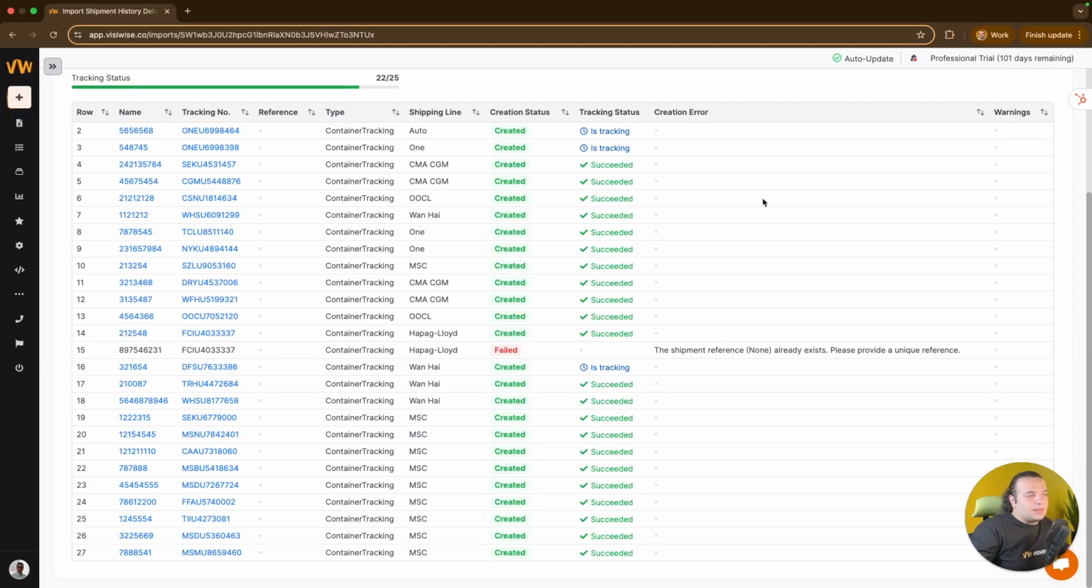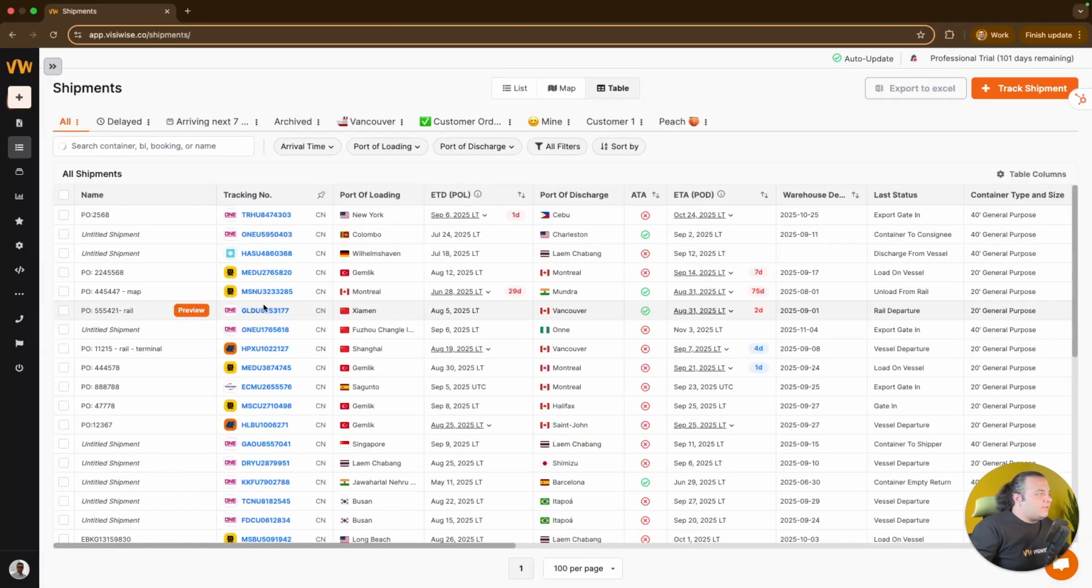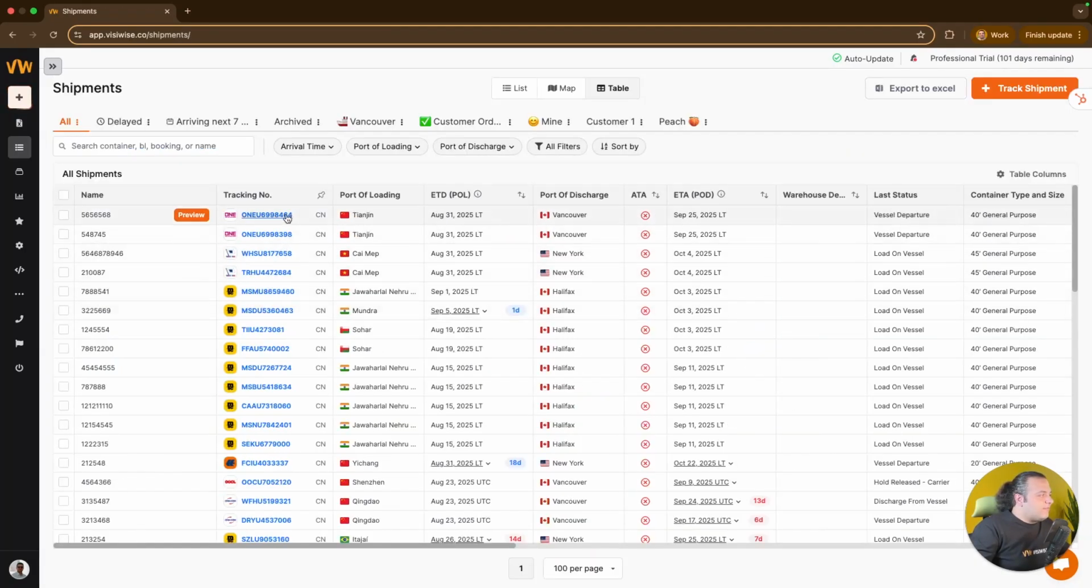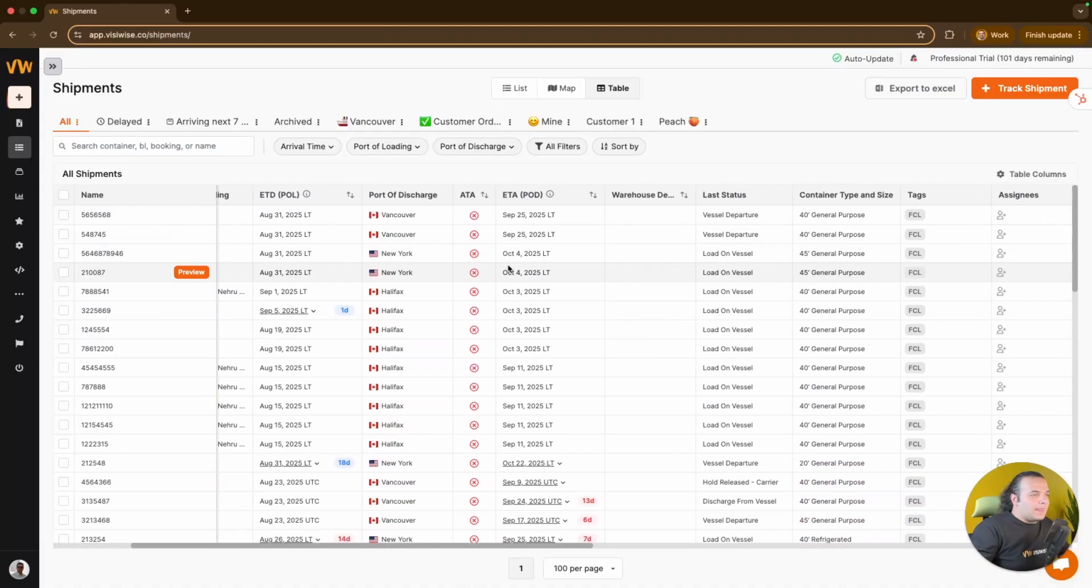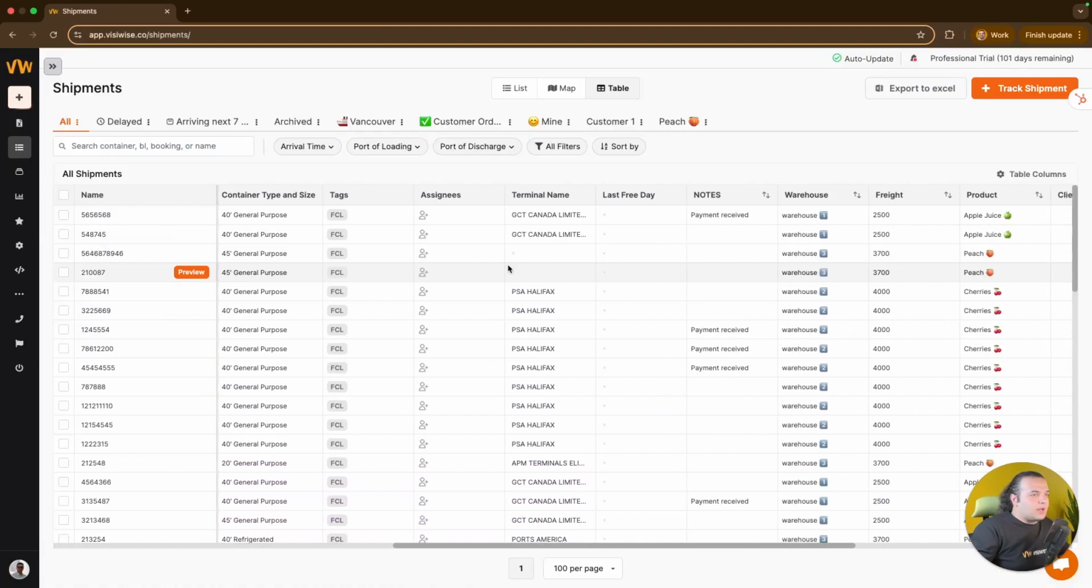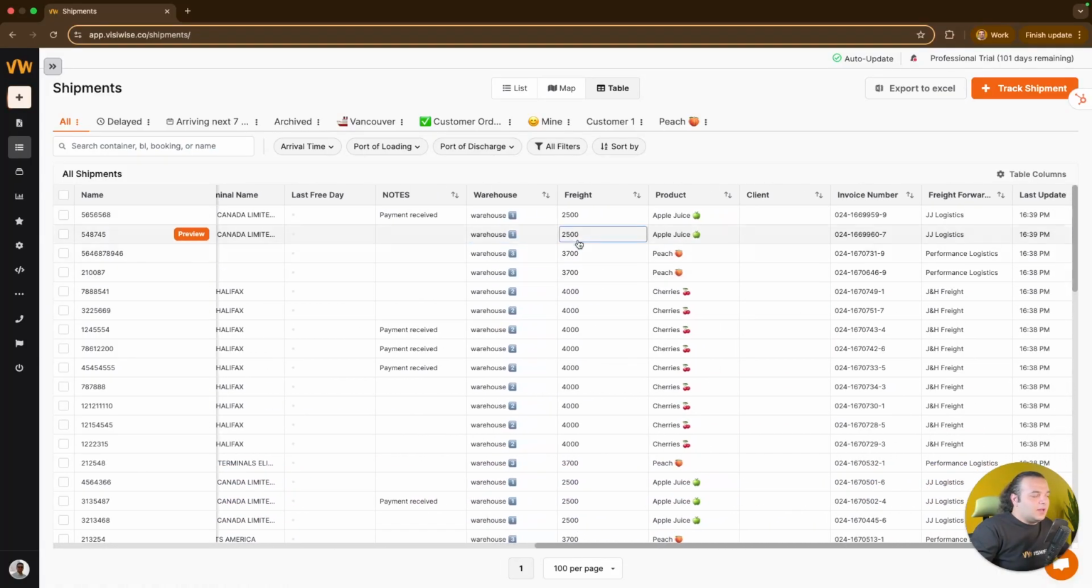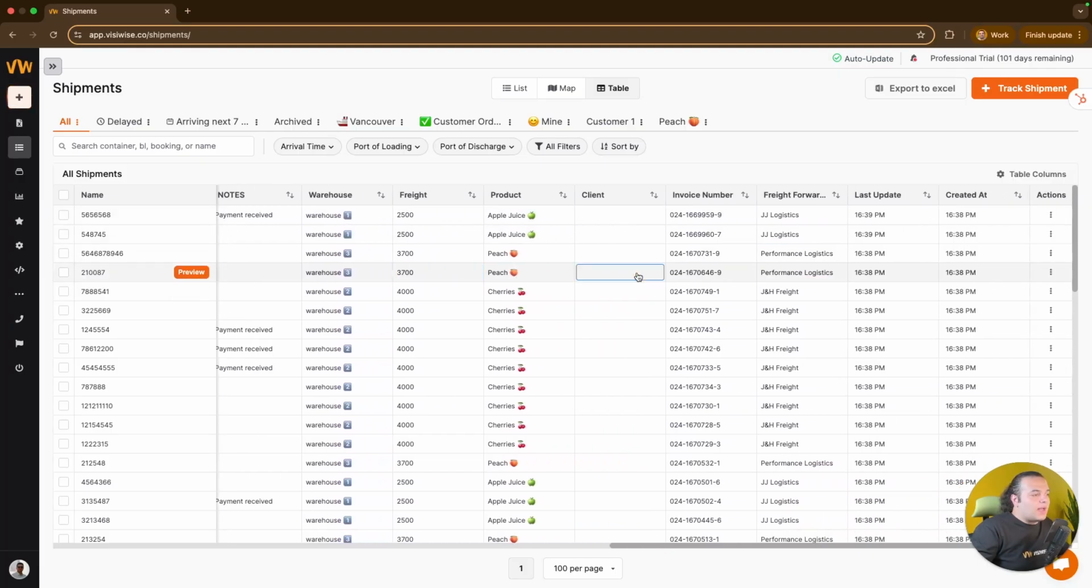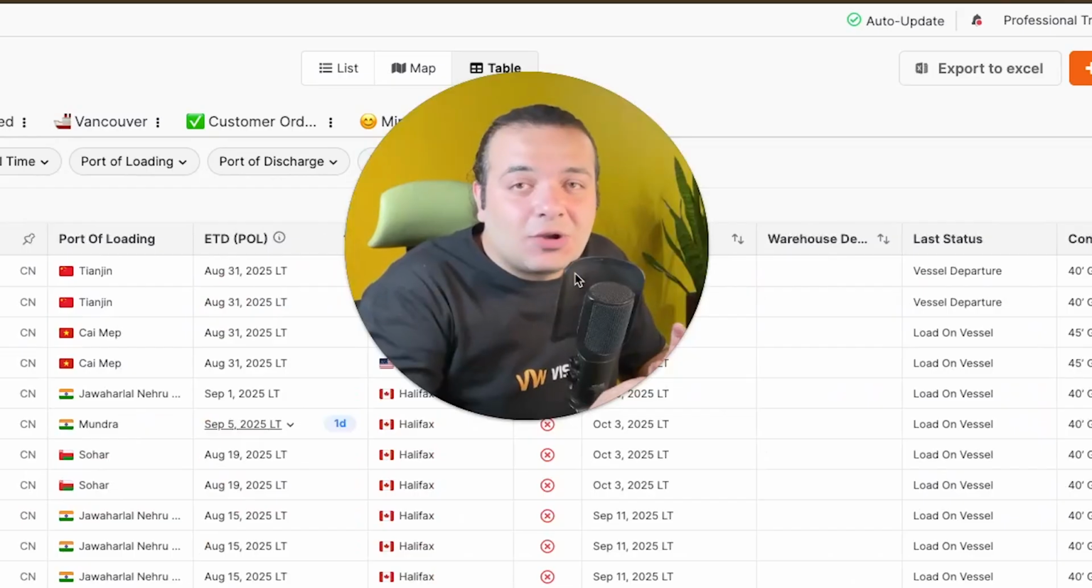I can see any error in this column. And wait for a few seconds. All these new shipments have been added to our dashboard, and all the other information from our Excel file has been imported as well.